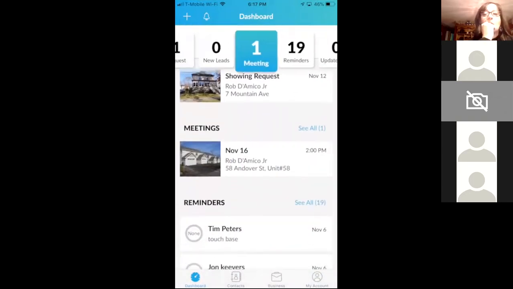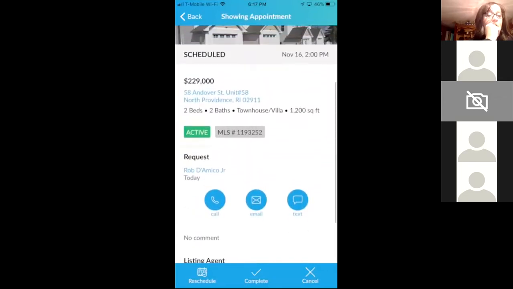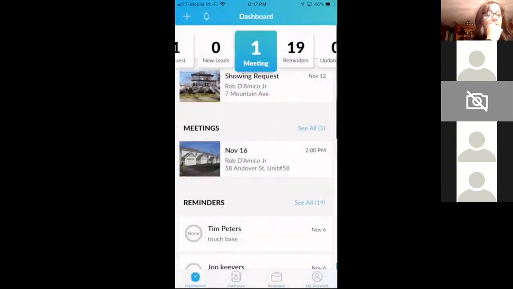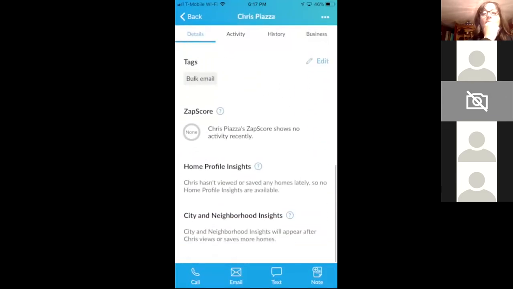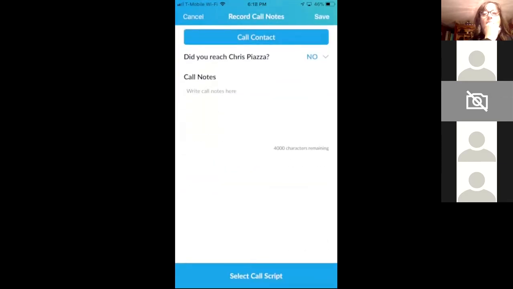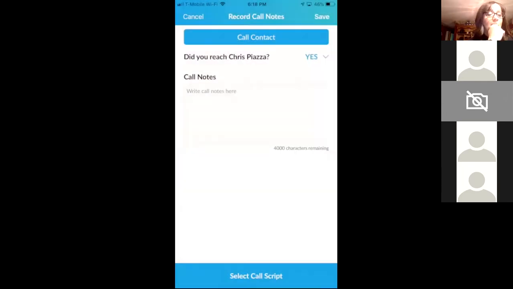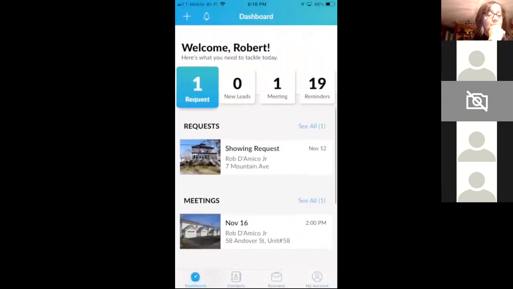Meetings, you can see I have a showing here. I see my upcoming meetings in there. I'll see the listing agent right in there. My reminders. I live off of reminders, so I can click on a reminder. I can scroll through. I can hit call, email, text. I call them right from the app. Call them. Now I hang up. Did I reach them? Yes or no? I type in my notes. I hit save. Once I hit save, it says, would you like to set up your next reminder? All streamlined right through your app.